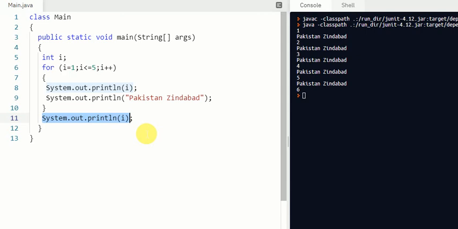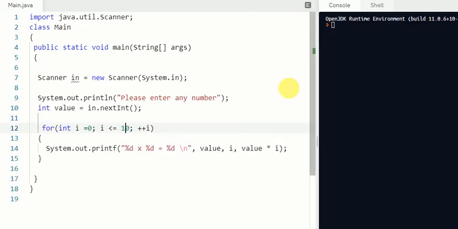You can use it in many ways. For example, I'm going to show you this program. You already know how you can take a value from the user. So this program takes a value from the user, please enter any number, and then we are saving it in this variable, and the name of the variable is value.